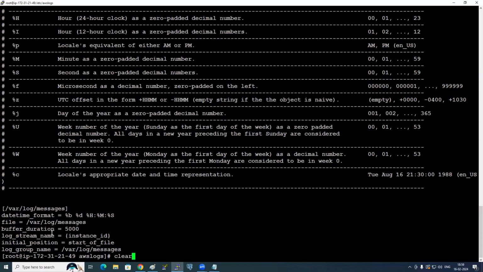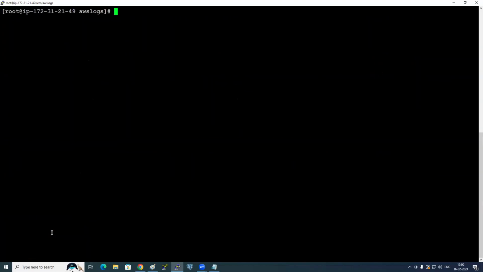So finally, we have installed the CloudWatch agent. We need to start the agent or not. So the command to start is, write down please: systemctl start awslogsd.